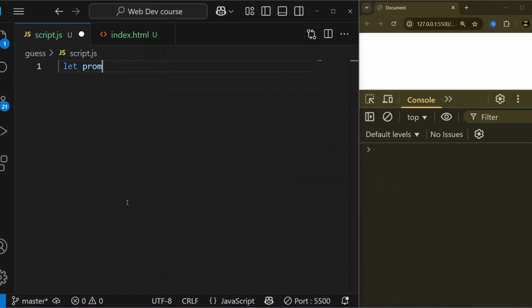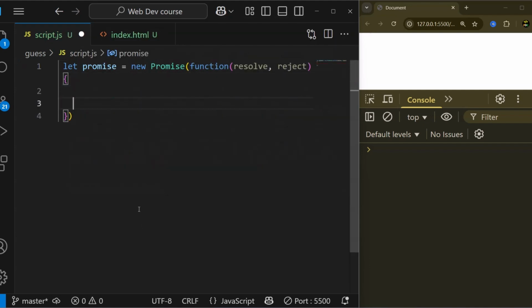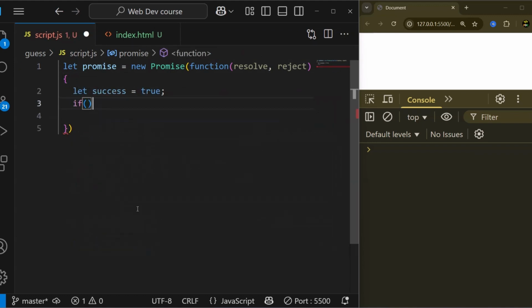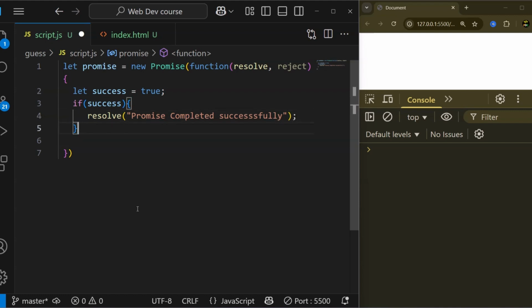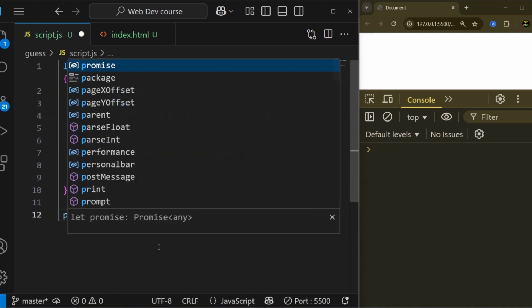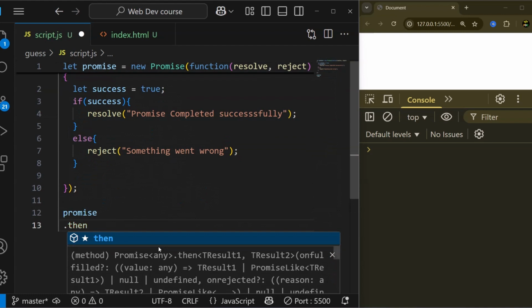Now it's time to execute some examples. We have created a very simple promise. Now, we need to handle the result obtained from this promise using .then and .catch.